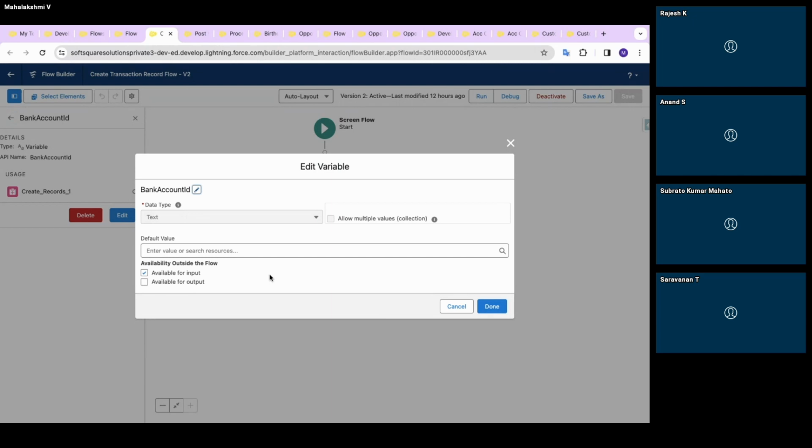We can pass some scenarios. We can call some auto launch flows from any place. For example, we can call the auto launch flow from the Apex class, and that auto launch flow is going to return some value, and we are going to use that value after the flow finishes, inside our Apex class. We can use that variable, the variable marked as available for output.